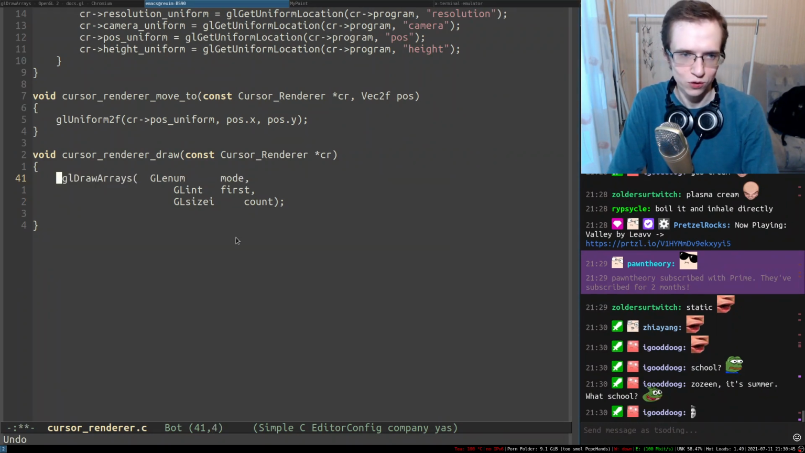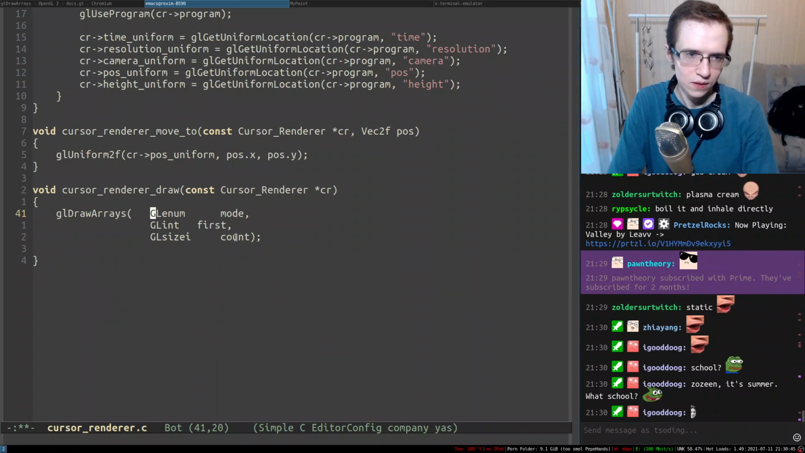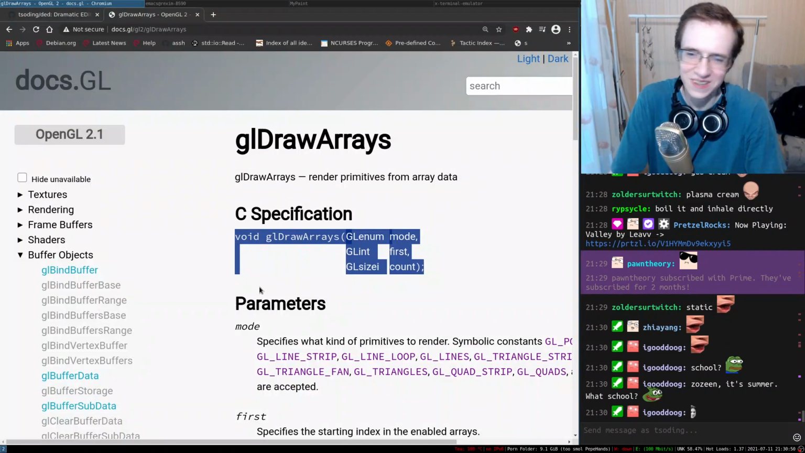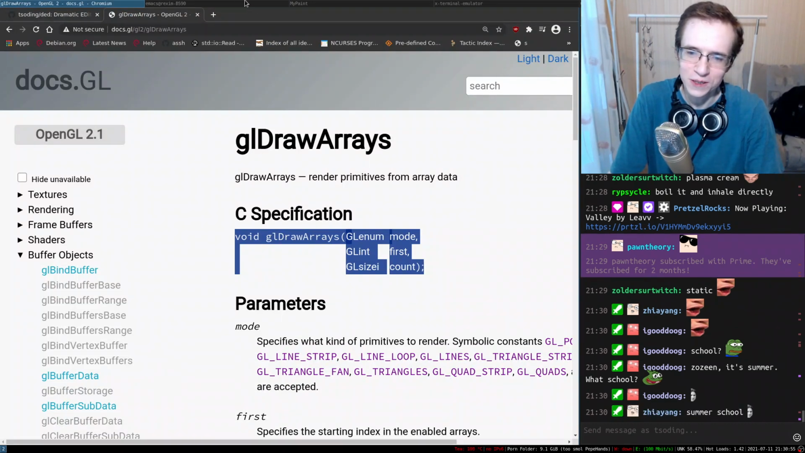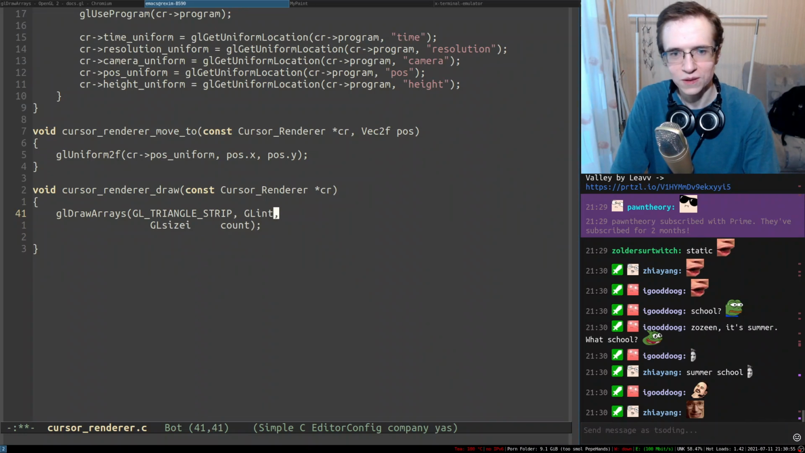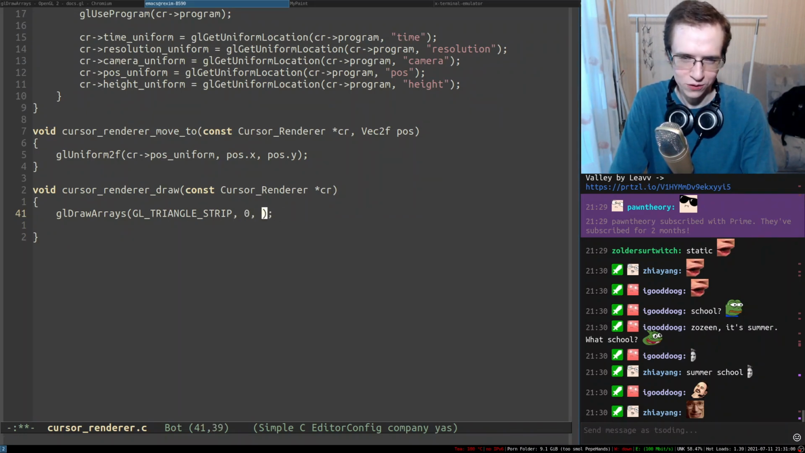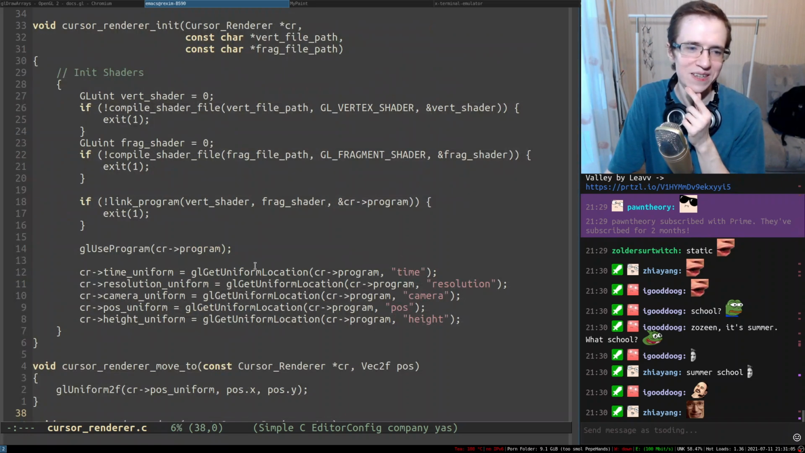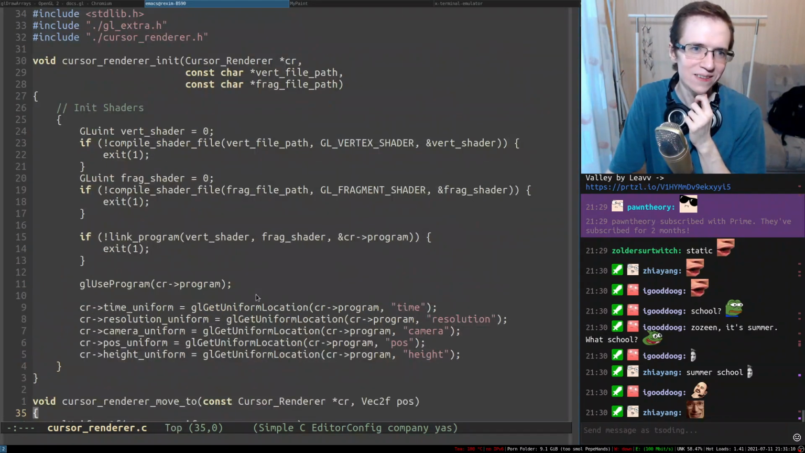It's summer. What school? Summer school. I don't know. Triangle strip. So the first one is gonna be this one. And how many vertices do we want to render? I think we want to render 4 of them. Yeah, we're rendering 4 of them. Summer school. Haha.